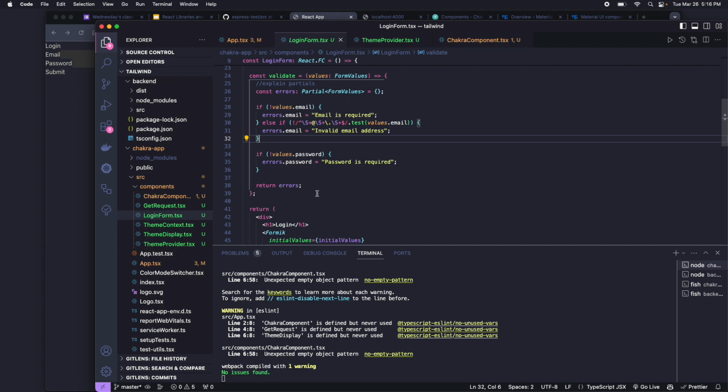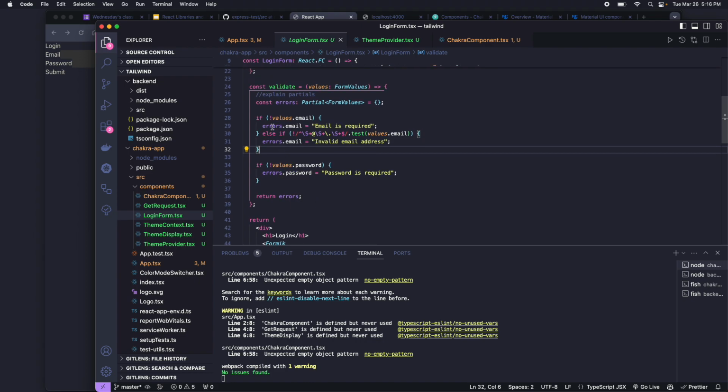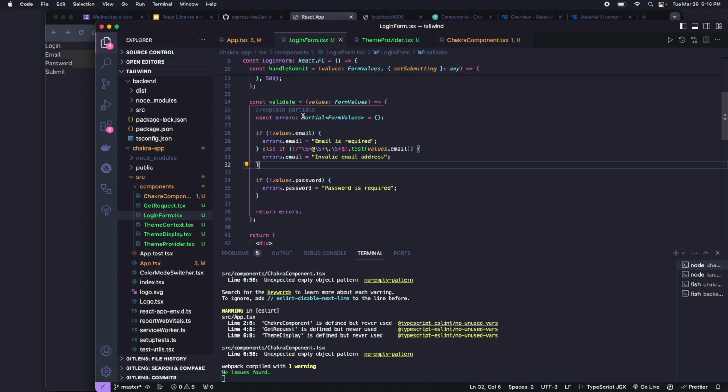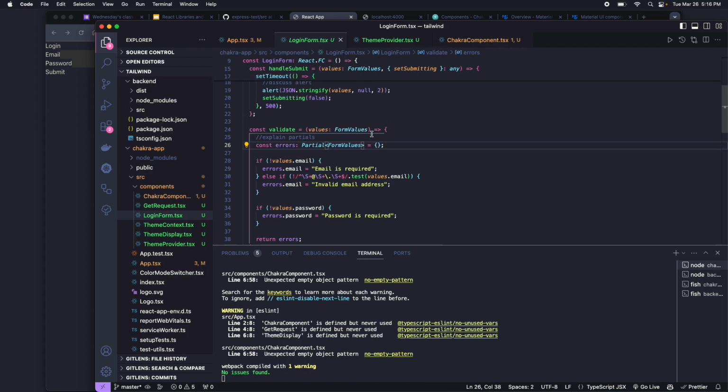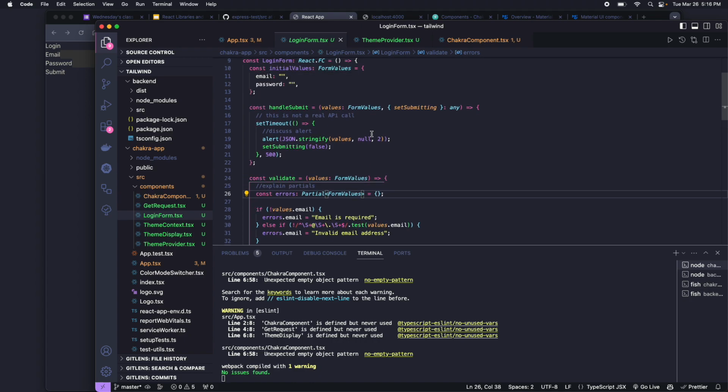Return errors. And errors, I want to call attention to this. We see partial form values. I did not explain partial when I talked about TypeScript. Partial is something you will see come up.